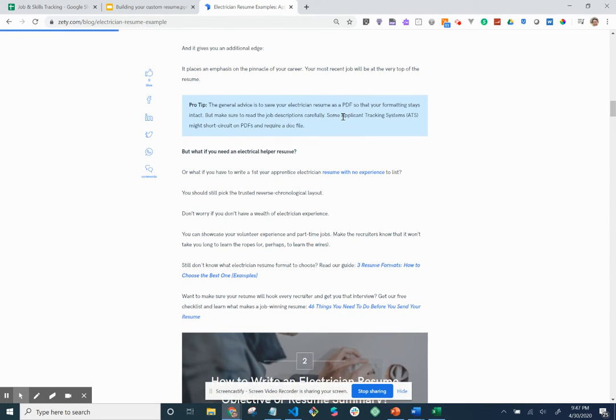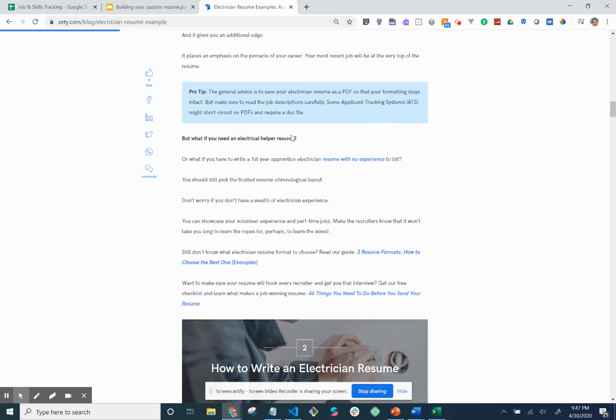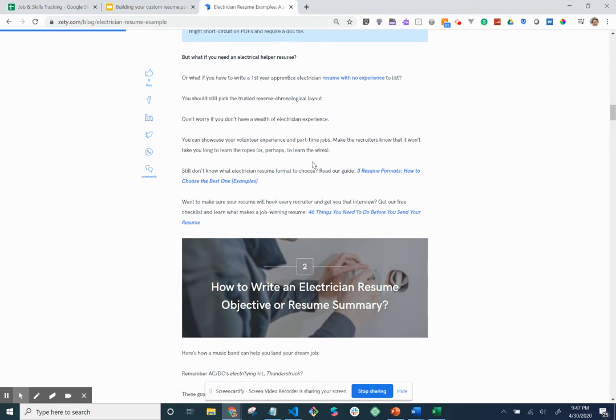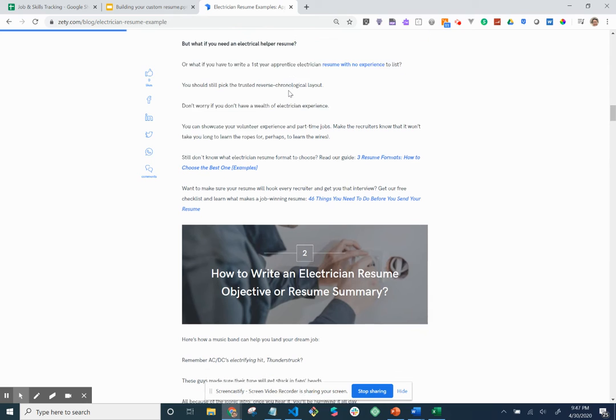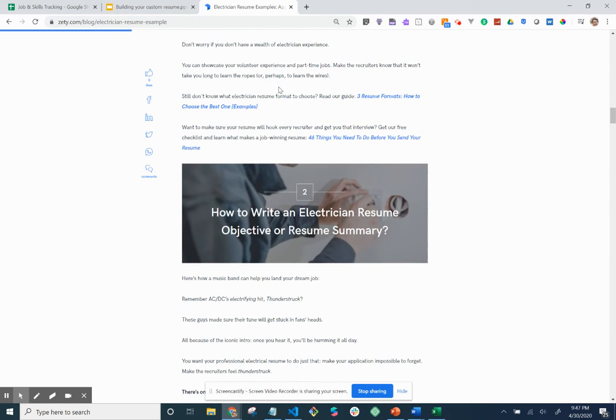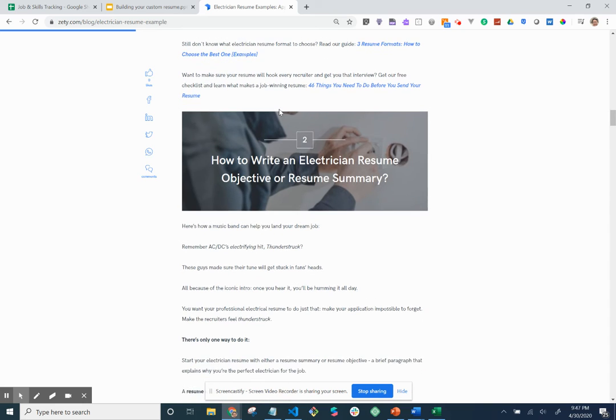And here they talk about how some companies will send your resume to an applicant tracking system. So just be aware, if they have instructions to submit it as a doc file or as a PDF, to follow those instructions. They also talk in this guide about what to do if you don't have a whole lot of experience, like you're a first-year apprentice or you just graduated from school, whatever the reason is. And the same resume format is going to apply as well.